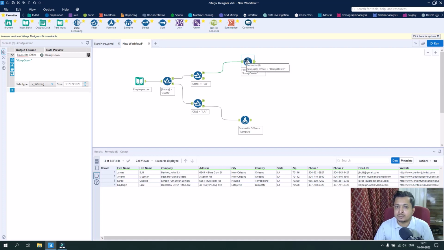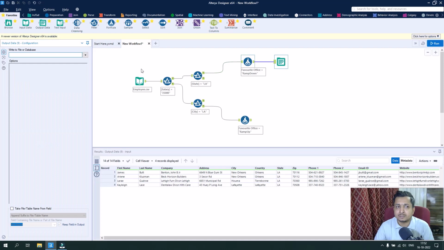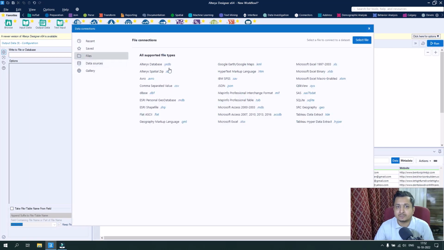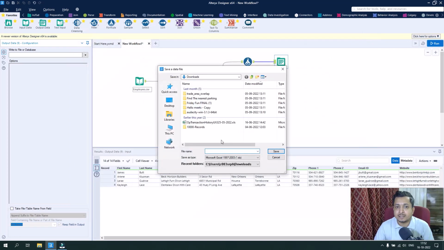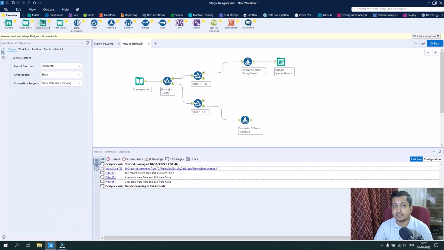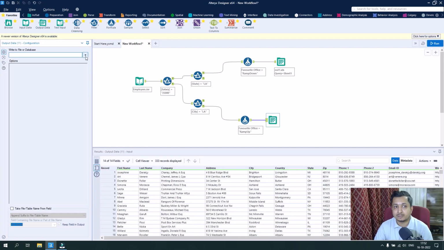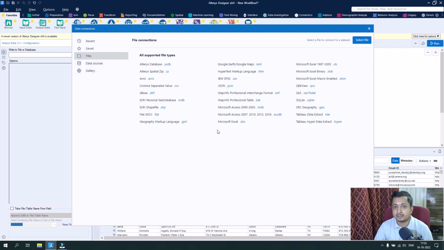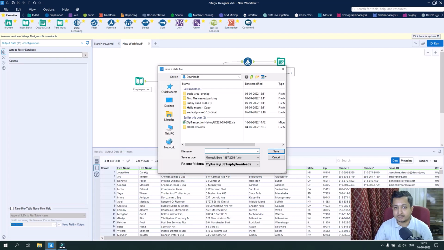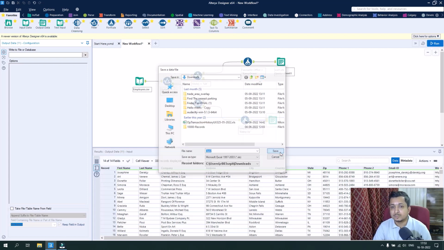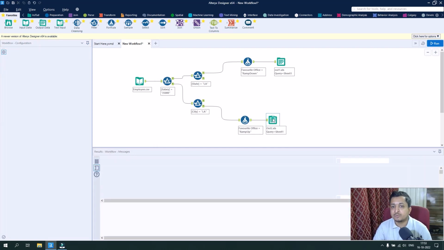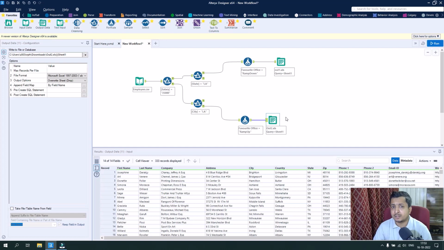Suppose I am writing this data one to a file. Let's say I create an XLS file and save it here with the name output 1. Now let's again create the second output, and let me select the type as XLS and name it out2. And save. So now I have two outputs, and I realized my workflow was scheduled on Gallery and it's running perfectly and generating two outputs.